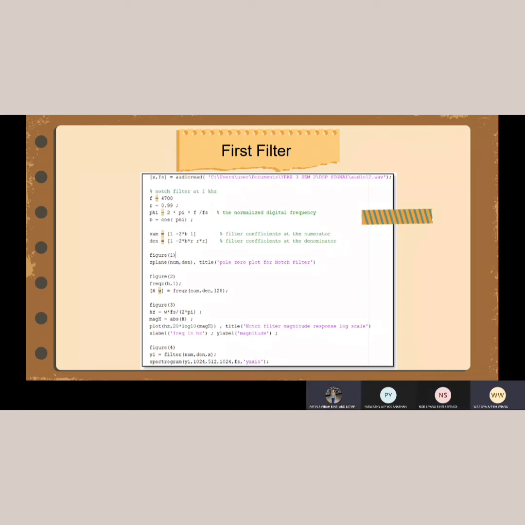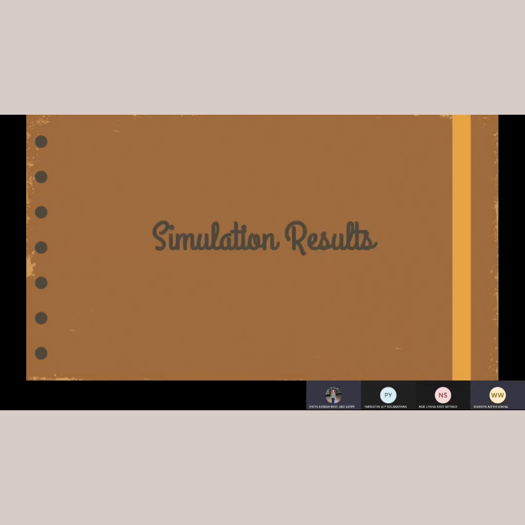To make the audio better, we need to run a filter. Here we choose the IIR filter and three filter methods to filter the original audio file. This is the first filter. We use a notch filter, and this is the coding for the notch filter at 1 kHz. The coding below is to generate the graph.